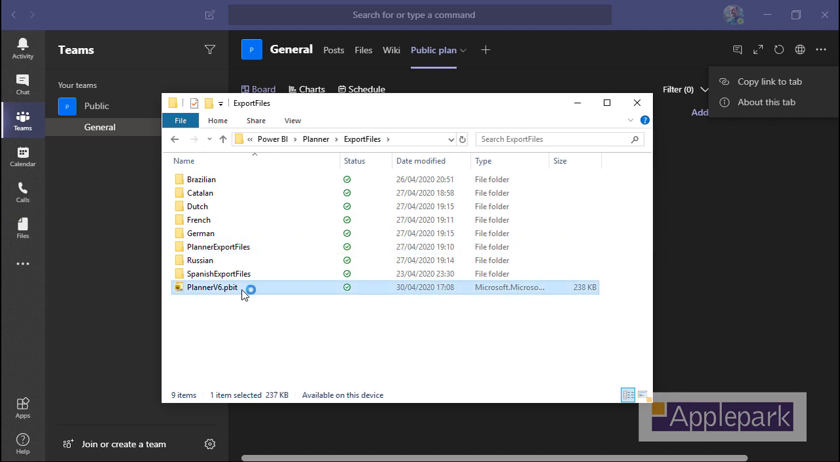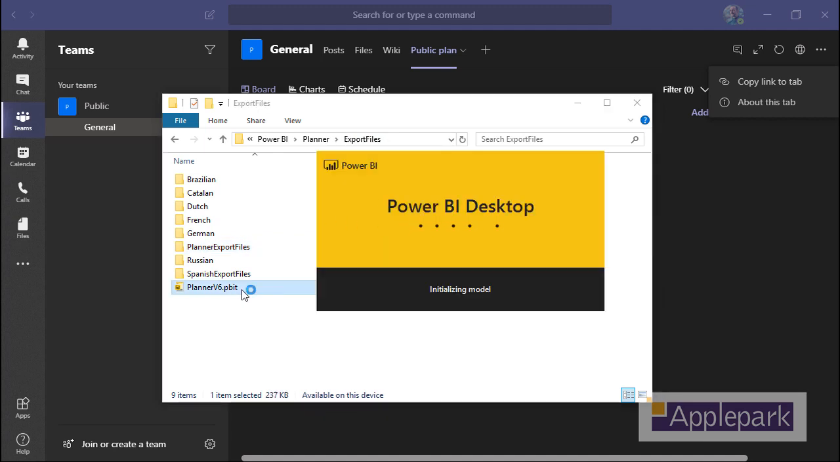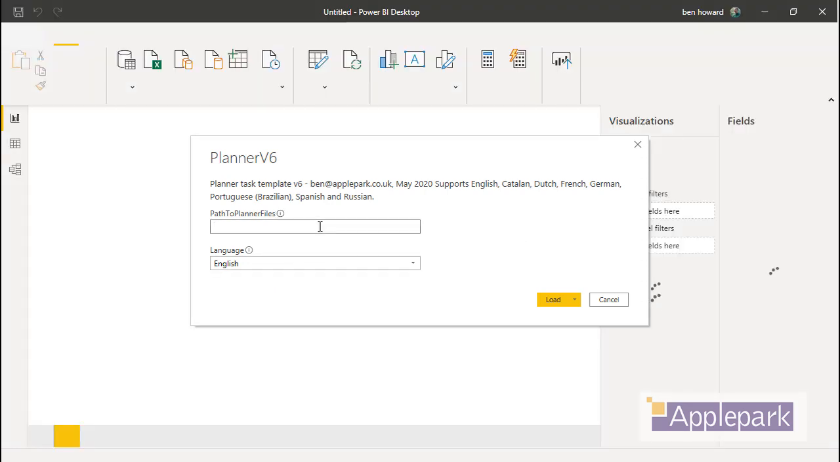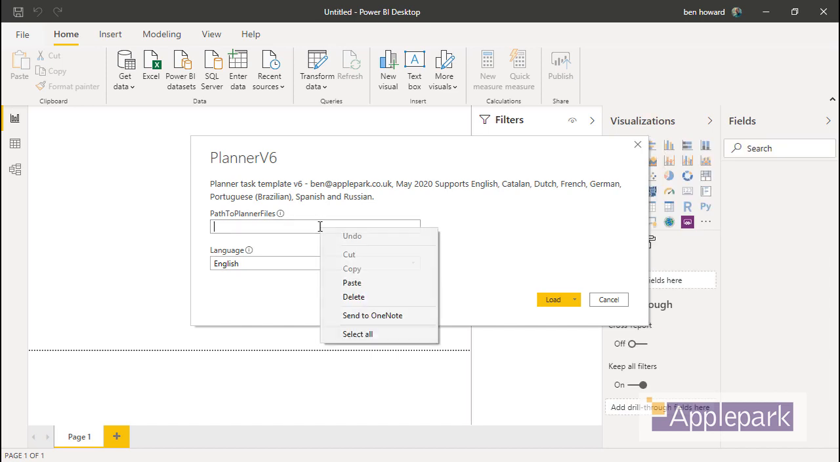So now I'm going to open up the Power BI template file. The version I'm using is Planner version 6.pbit. Now this file asks me for a couple of parameters. The first is the path to the Planner files. So I can just right click and paste in that path that I had copied before.